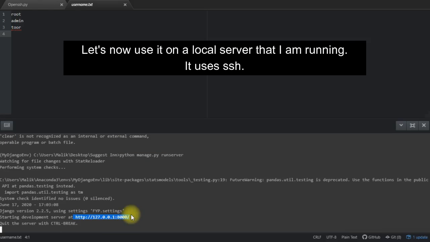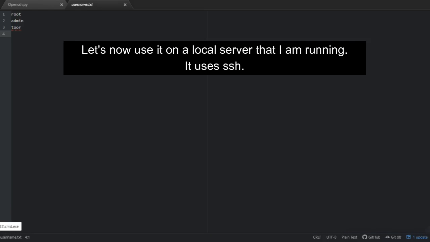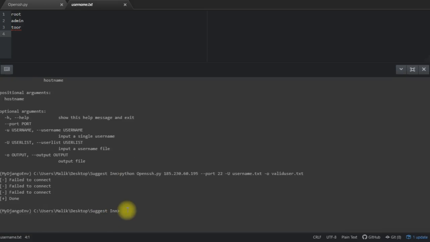But I will try to use it on a local server that I'm running for a web project that I was doing. Let me show you that server. Okay, that server is running and I will use this IP address and port number. Let's use it there. Yes, this one.